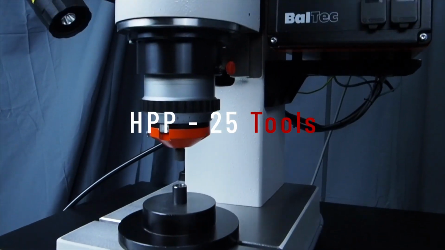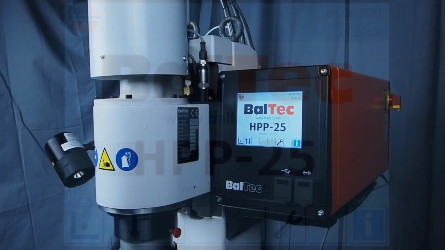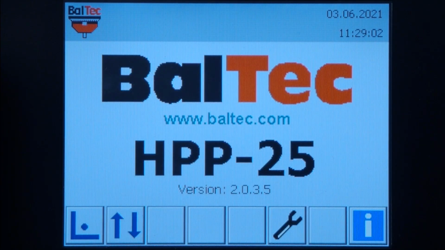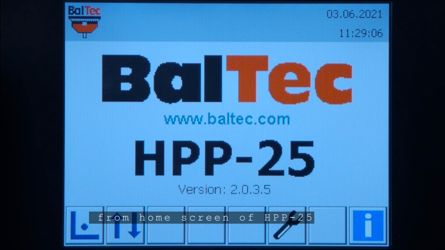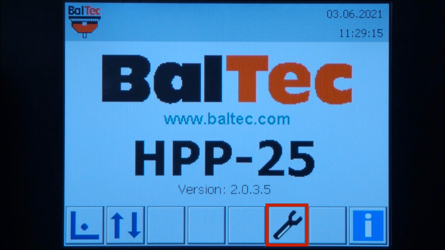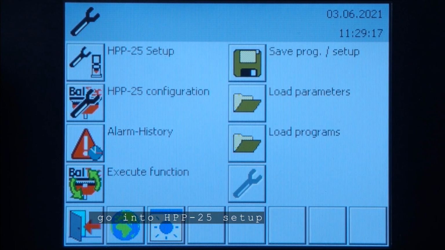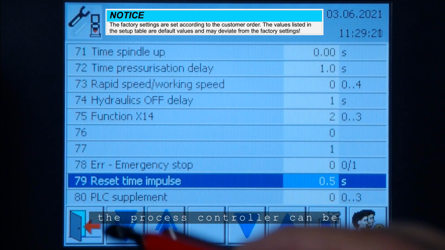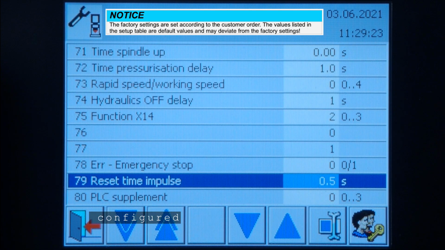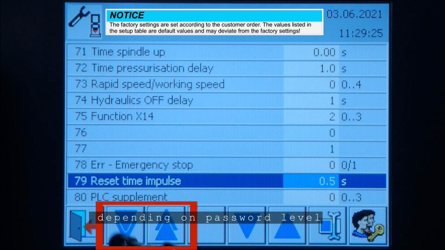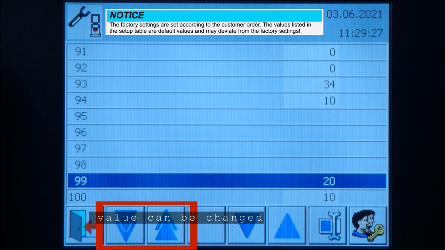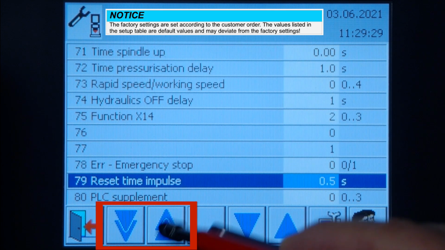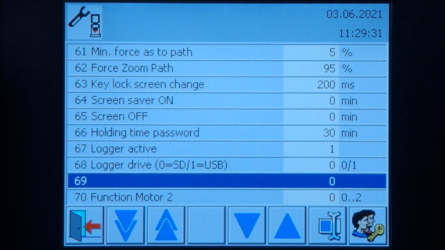In this tutorial, we'll look at machine parameters, how to back up and restore. From the home screen of the HPP-25, we select the tool icon. From this screen, we can go into changing the various parameters of the machine, a total of 100 lines, and depending on the password, you may or may not have access to change the values.